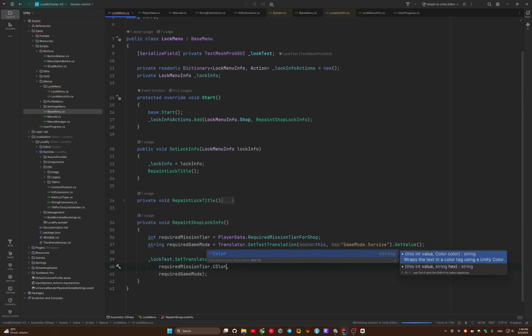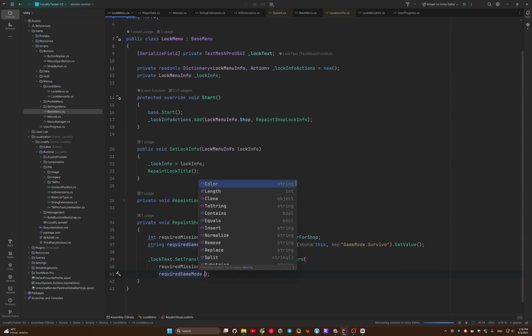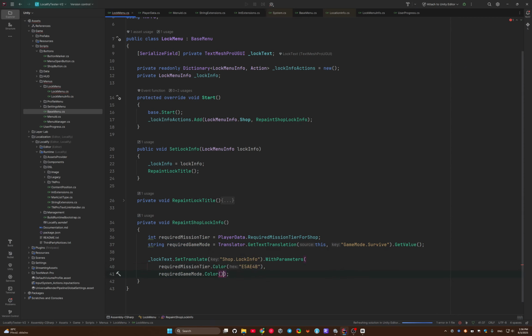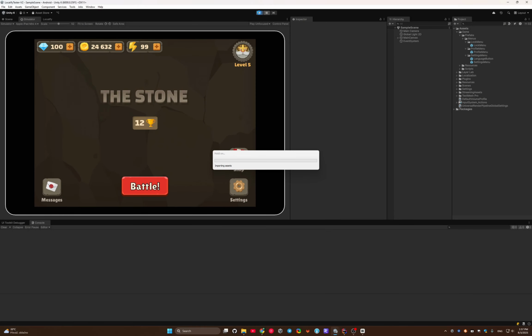To make our parameters stand out visually, we can also customize them. For example, we can use the color method to highlight them with a different color, making them more readable and distinctive in the UI. Let's apply that and see how it looks in game.